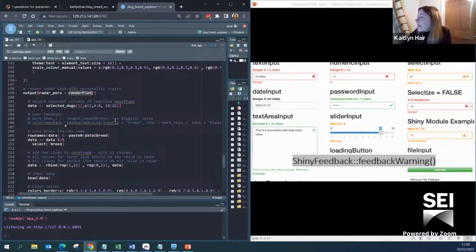So how this works, there's a few different ways to do this. Again, like everything in Shiny, I thought we'd use the shinyfeedback package. This is a package, and its main function is feedbackWarning. And what that generates is something that you can see here. So these are all feedback warnings.